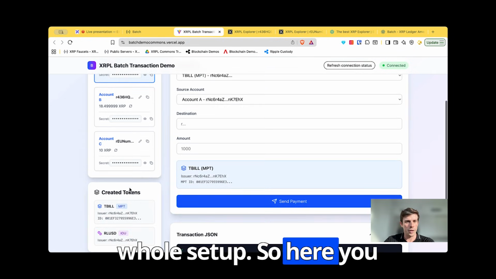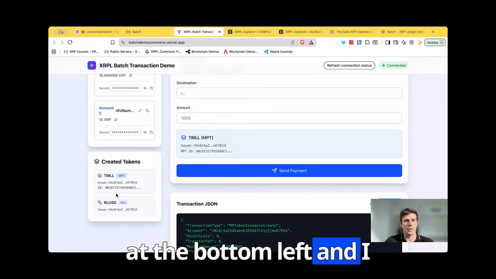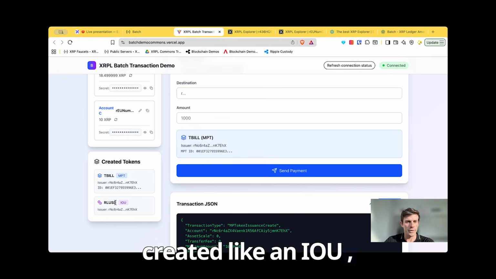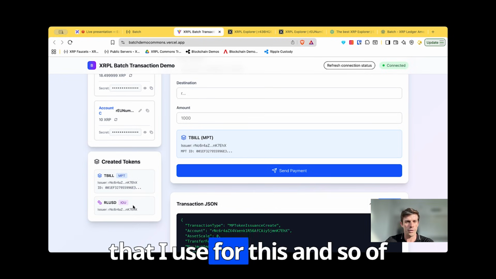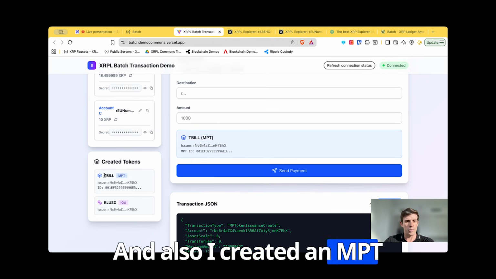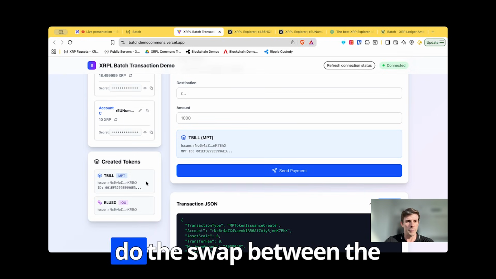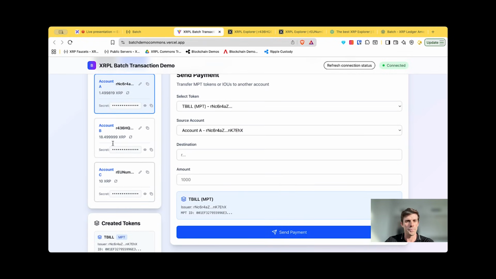So here you can see the created tokens at the bottom left, and I have created an IOU, RLUSD. It's on DevNet, so it's just a random account that I use for this. And so of course there is no value. And also I created an MPT, which is a T-bill. So we'll do the swap between the two, between account B and C.